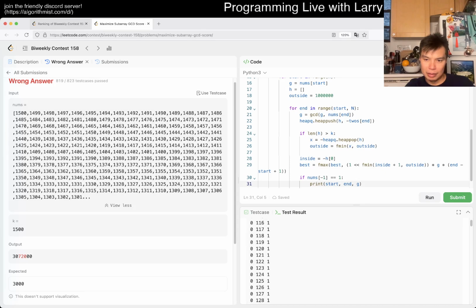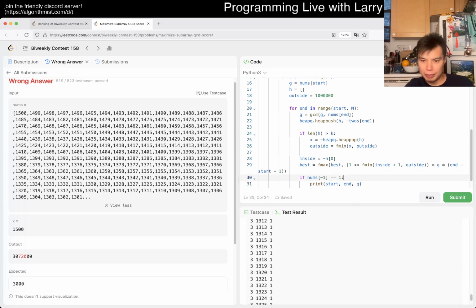Oh, I meant this one. But okay, start N and G. Okay, it should be all ones. So where does it get the inside outside? Am I doing something wrong? The inside outside?